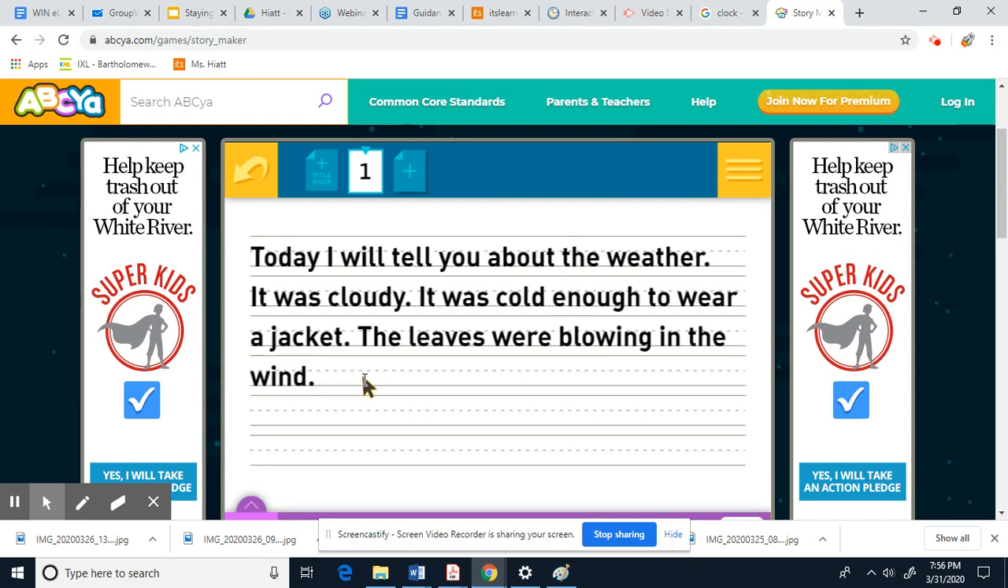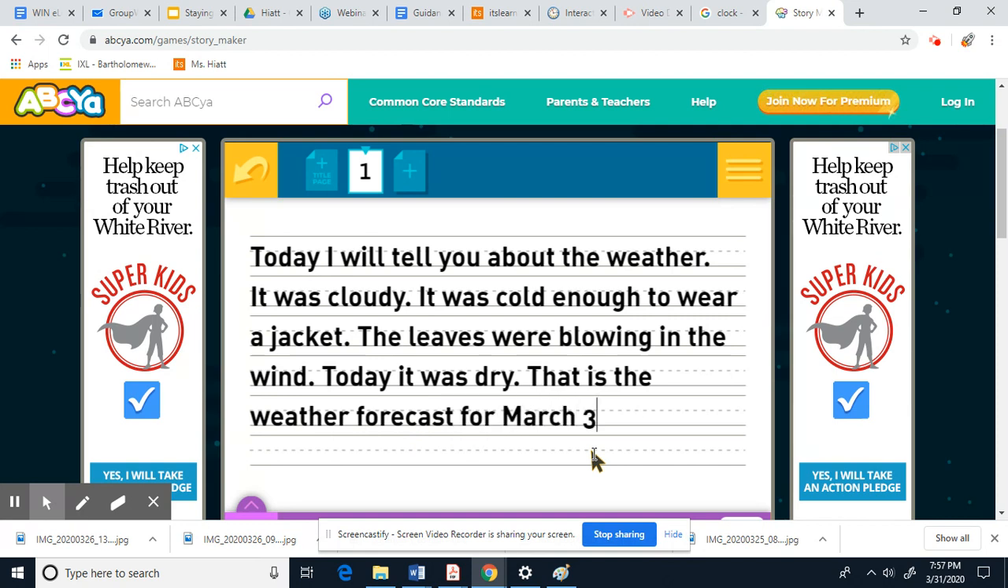My last sentence is going to be, was it rainy? Was it snowy? Or was it dry? And I'm going to say today it was dry. Okay, and then at the end, I'm going to say that is the weather forecast for. Sometimes if you spell a word wrong, I wanted to show you, it's going to put a red line underneath it like that, and then you can go back and edit it. Forecast for, and I'm going to say March 31st, comma, and the year is 2020, period.